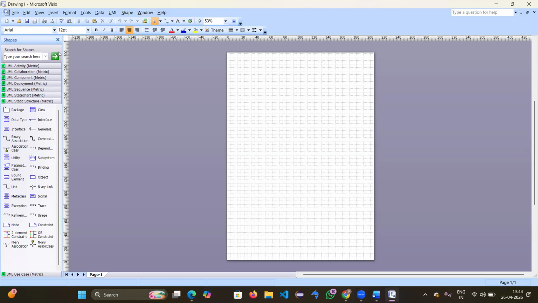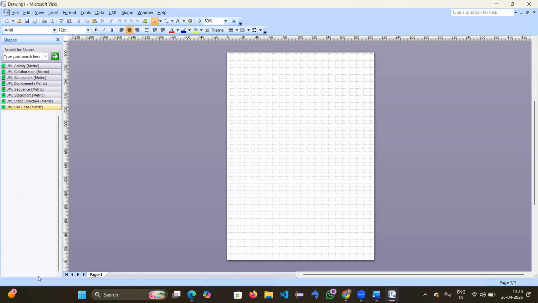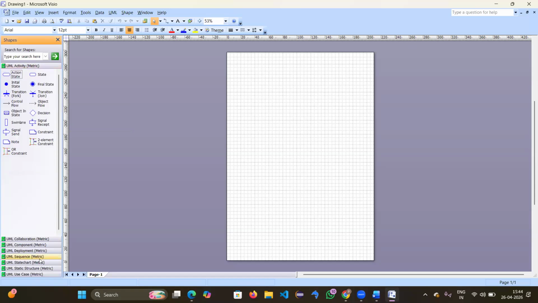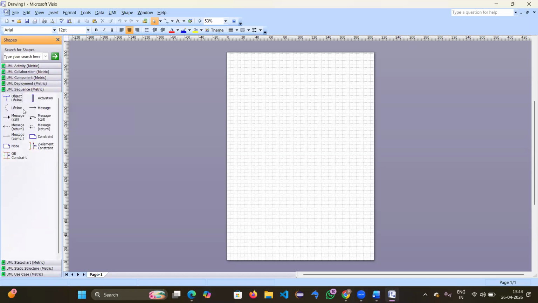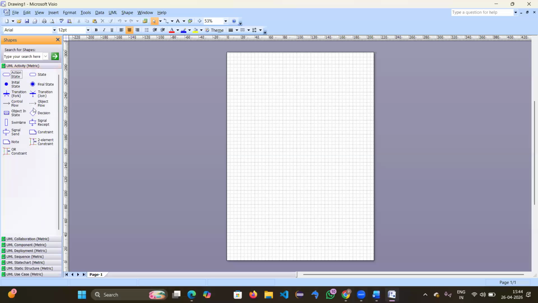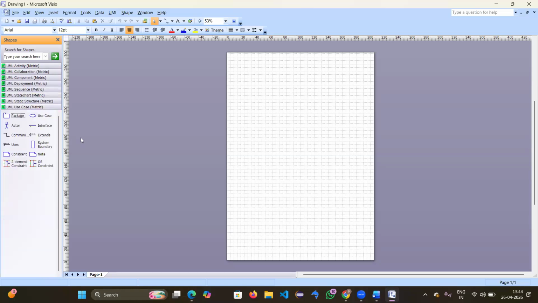On the left side, you can see various diagrams. The UML diagrams we discussed, right? All those are available here. But as a BA, we only use the use case diagram, activity diagram, and sequence diagram. We usually don't do the others, but just understanding should be there. So first we'll learn about the use case diagram.